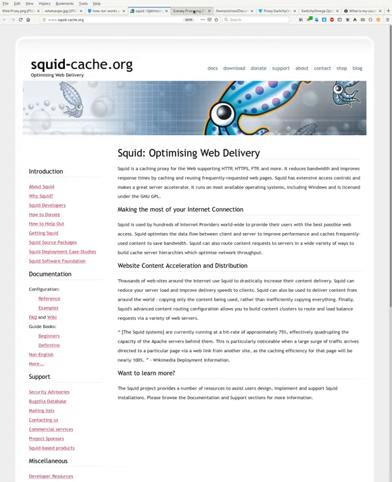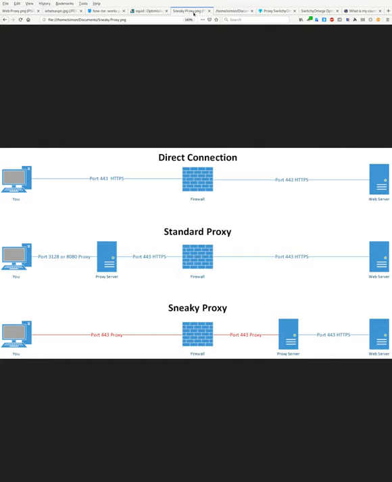Okay, here we go. Here's a diagram which shows typical methods of accessing the internet. If you're at home, you're probably using effectively a direct connection where your machine, using HTTPS as an example, simply traverses your firewall to connect to port 443 HTTPS of the target web server.